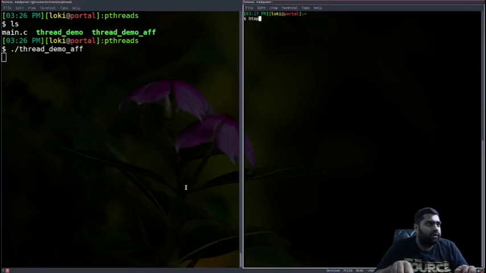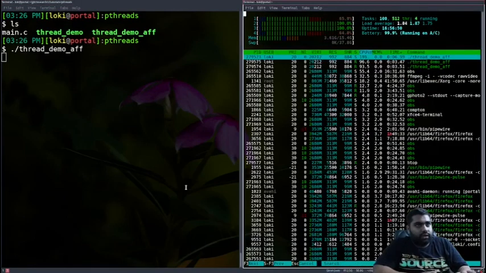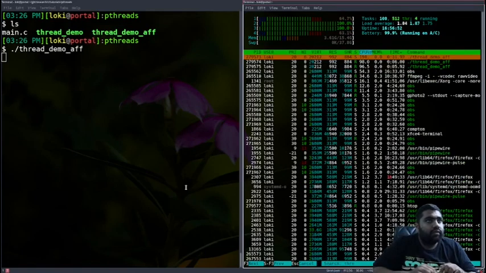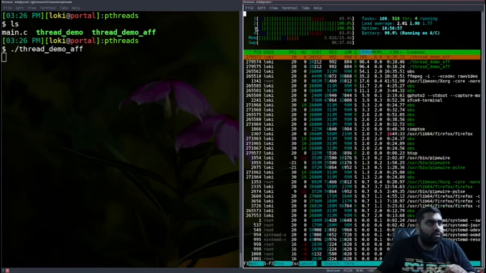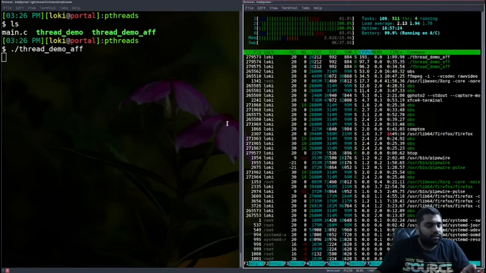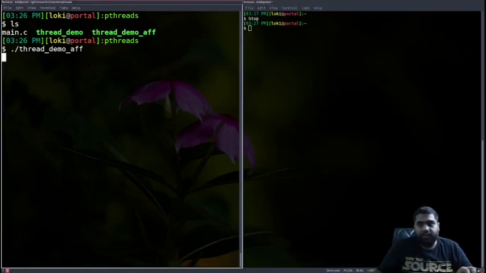Now we are executing. We need to check. Yeah, we can see that CPU 1 and CPU 2 are the only CPUs being consumed to 100% capacity, and as we have set the affinity for these two CPU cores, these are the only two CPUs being used by the application that we just built. So yeah, that was the demo. Thank you.